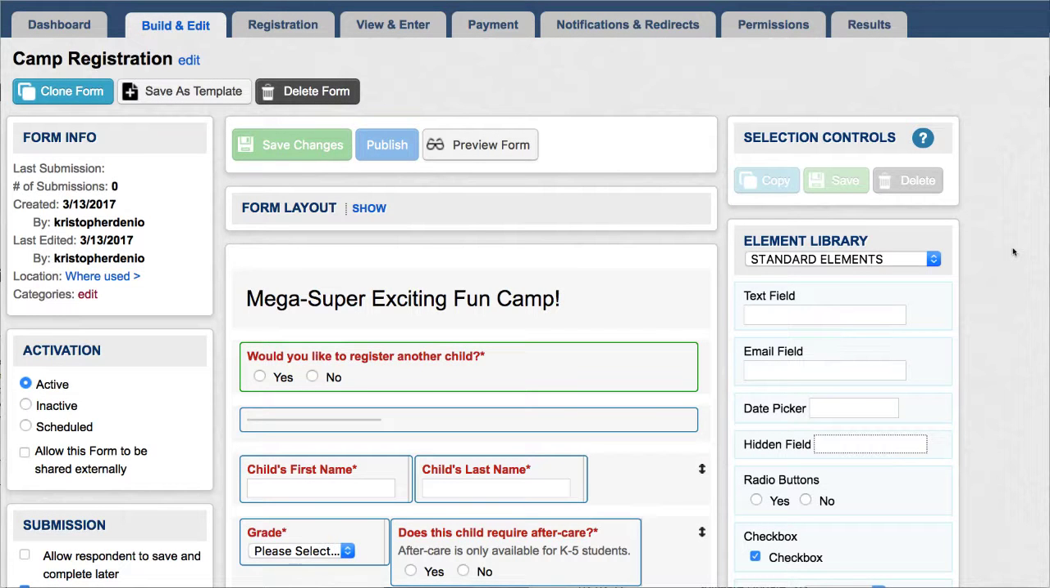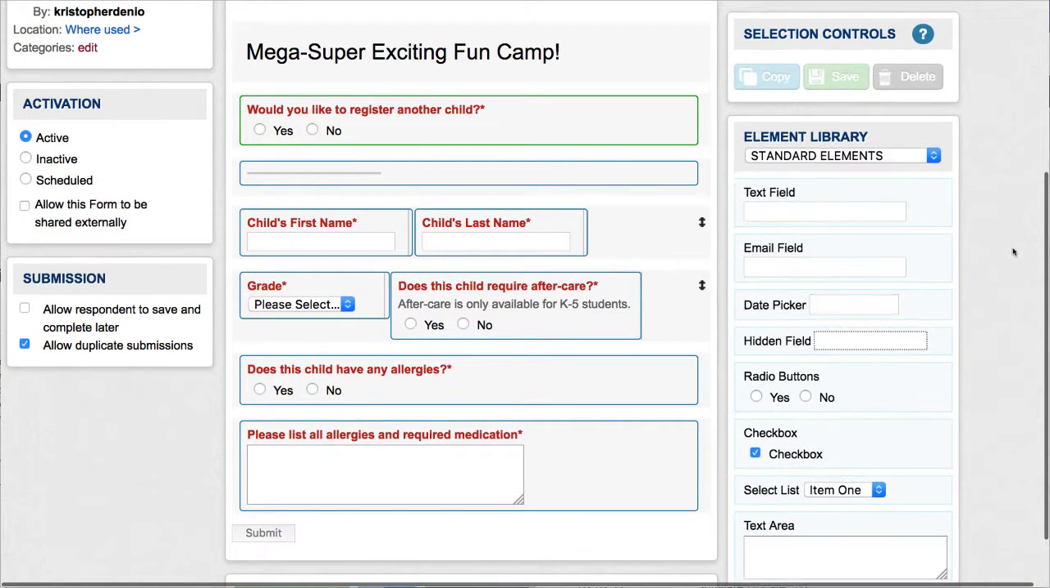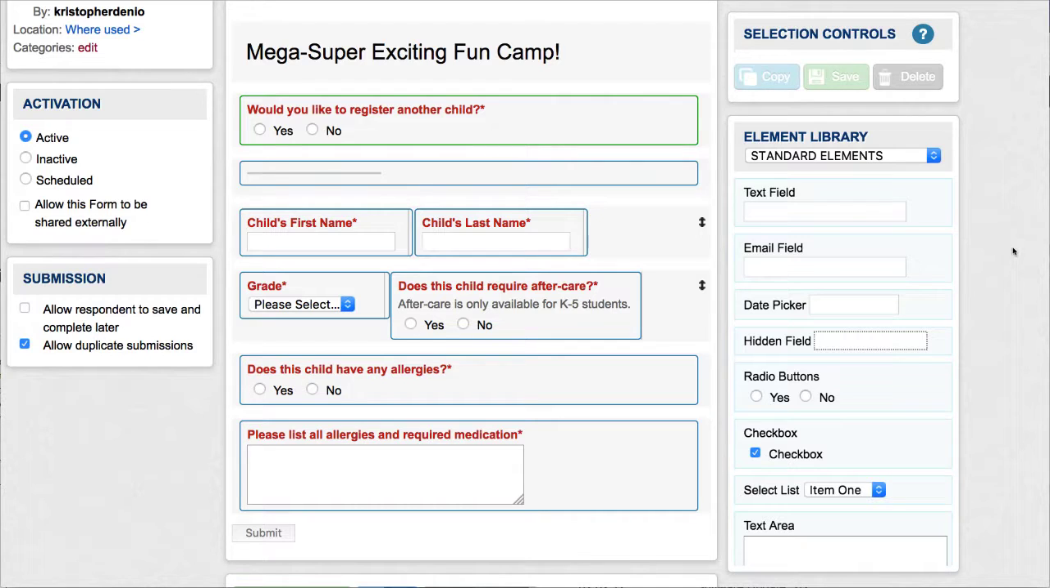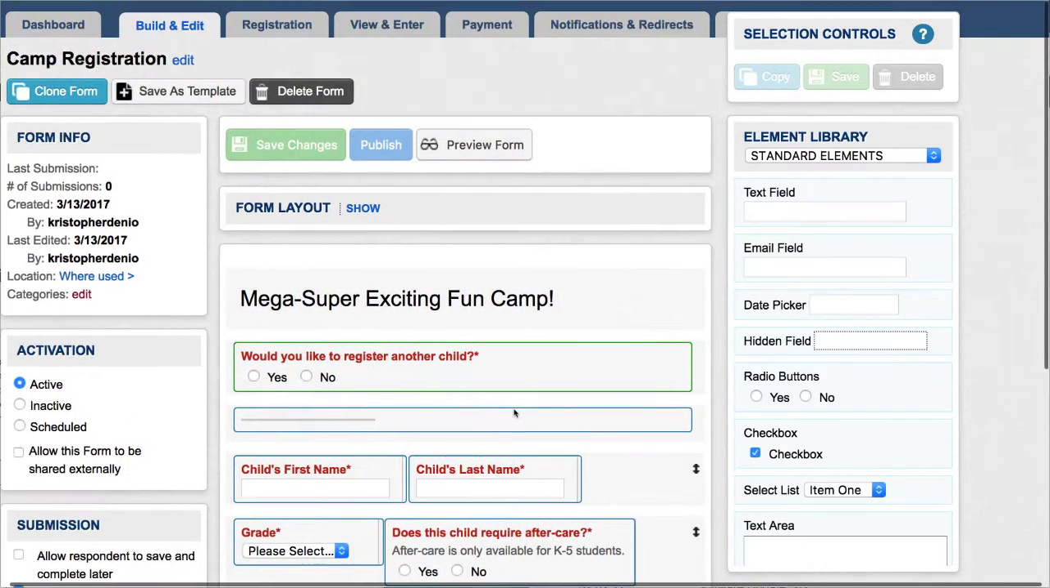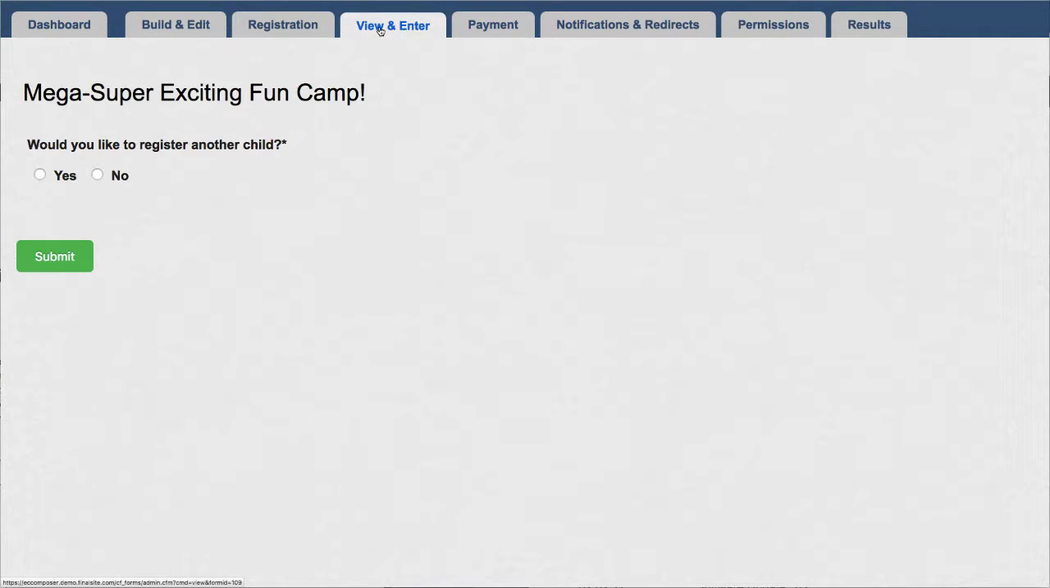Hi. So today we're going to talk about setting up easily maintainable and usable multiple entry forms using Forms Manager. I have a form already started here for a summer camp, and I set it up so that there's several dependencies within the elements. So we'll jump over to View and Enter and just take a look at how this form works at this point.